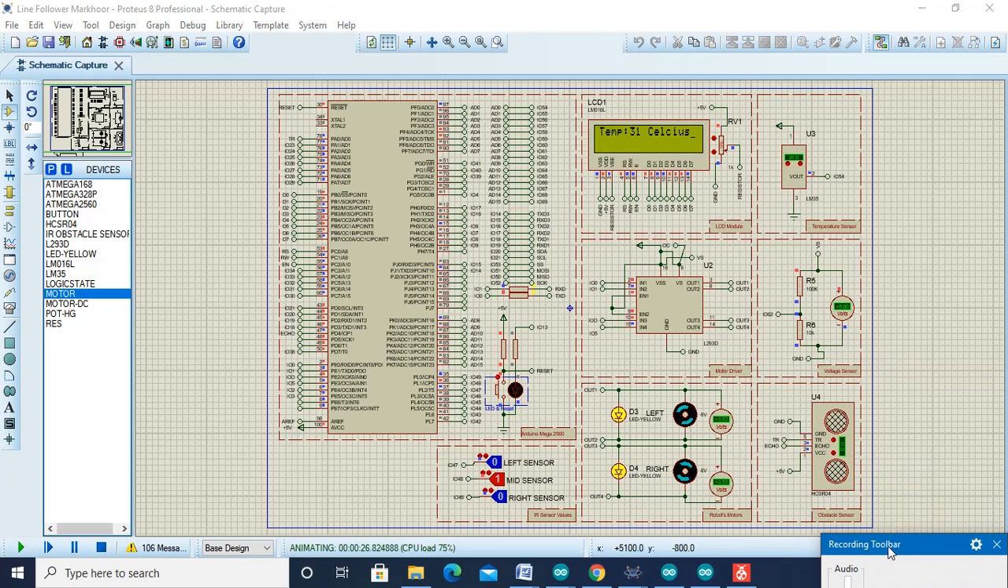Now we will check our ultrasonic sensor, whether it is working properly or not. You can see, firstly, the distance is 21.87. When this distance is below 20, it will detect an obstacle. Because the distance between the obstacle and the ultrasonic sensor is 20 centimeters, our robot should stop at that point. You can see here the motors are stopped.